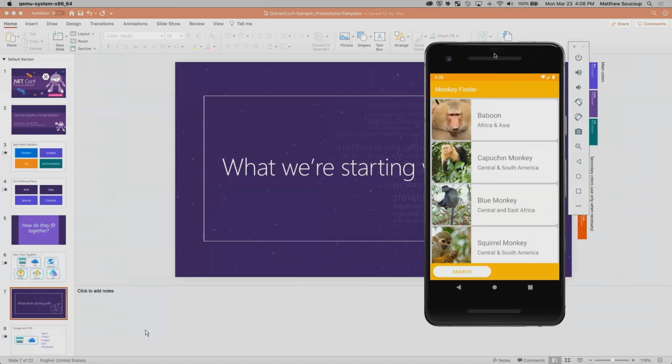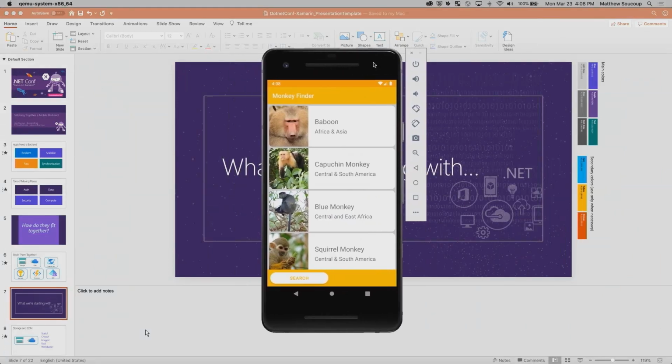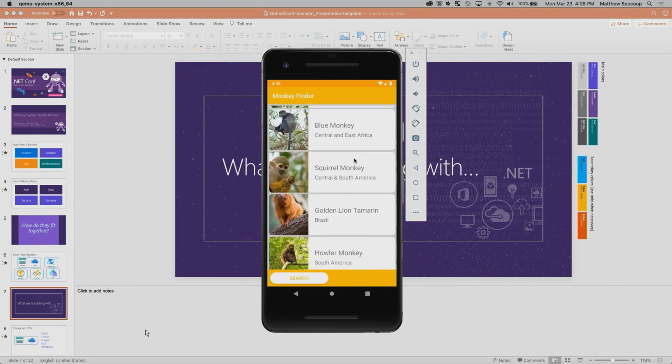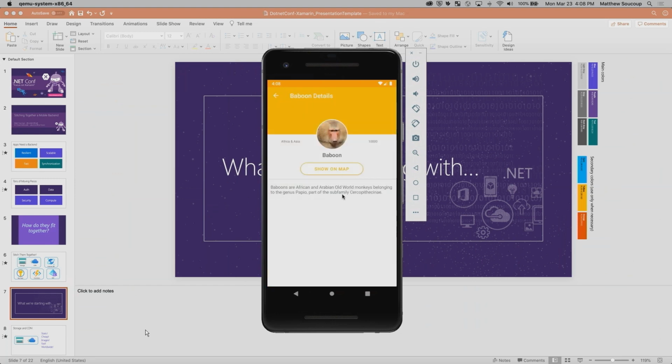I have this app here, the Monkey Finder app that we've been using a couple different times in the conference today, and it's nice and orange, looks like cheese, has monkeys, everybody's happy, and you go into it, you see, all right, we have a baboon, where they are, Africa and Asia, how many there's left, and gives us a little description of it.